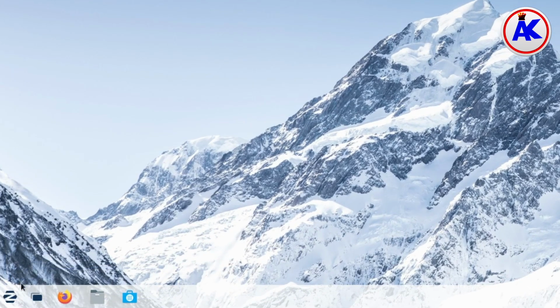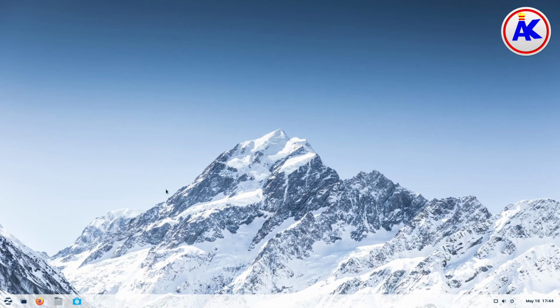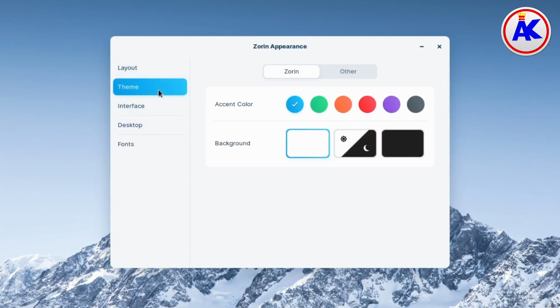First go down to the Zorin menu and then go to Zorin Appearance. Then click on Theme from the list of options on the left. In the background section, click on the black square on the right to enable dark mode.